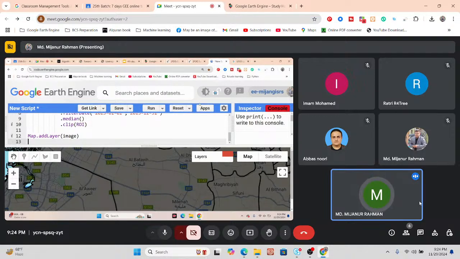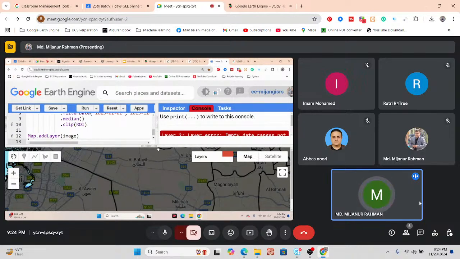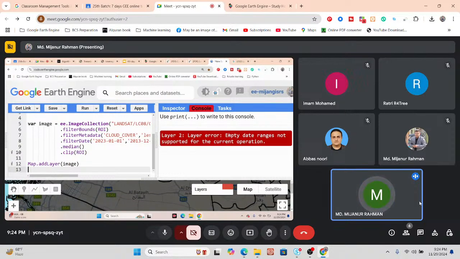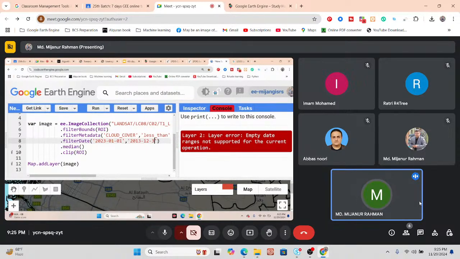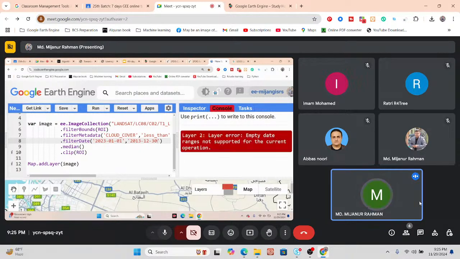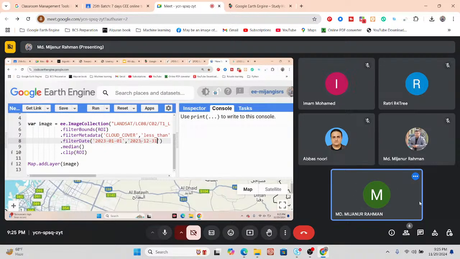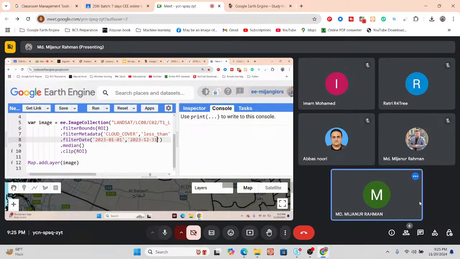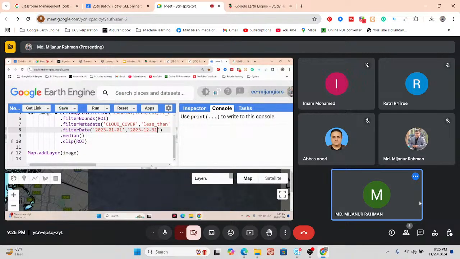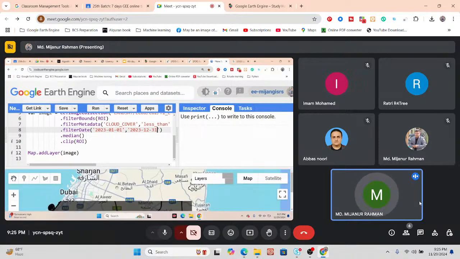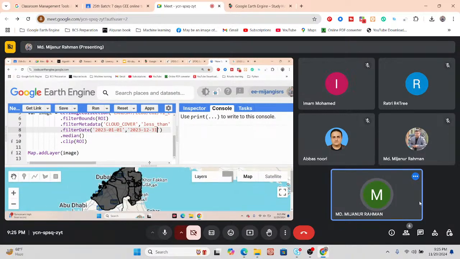We find out a problem. So let me check the problem. It shows the empty date range not supported. So I think there is some mistake here in the date range. Okay, so I put 30 because 31. Now let's check, what is the problem? Oh, sorry, we have to put 2023. 31 is also okay, there is no problem. So now we find out this type of satellite imagery for our study area.